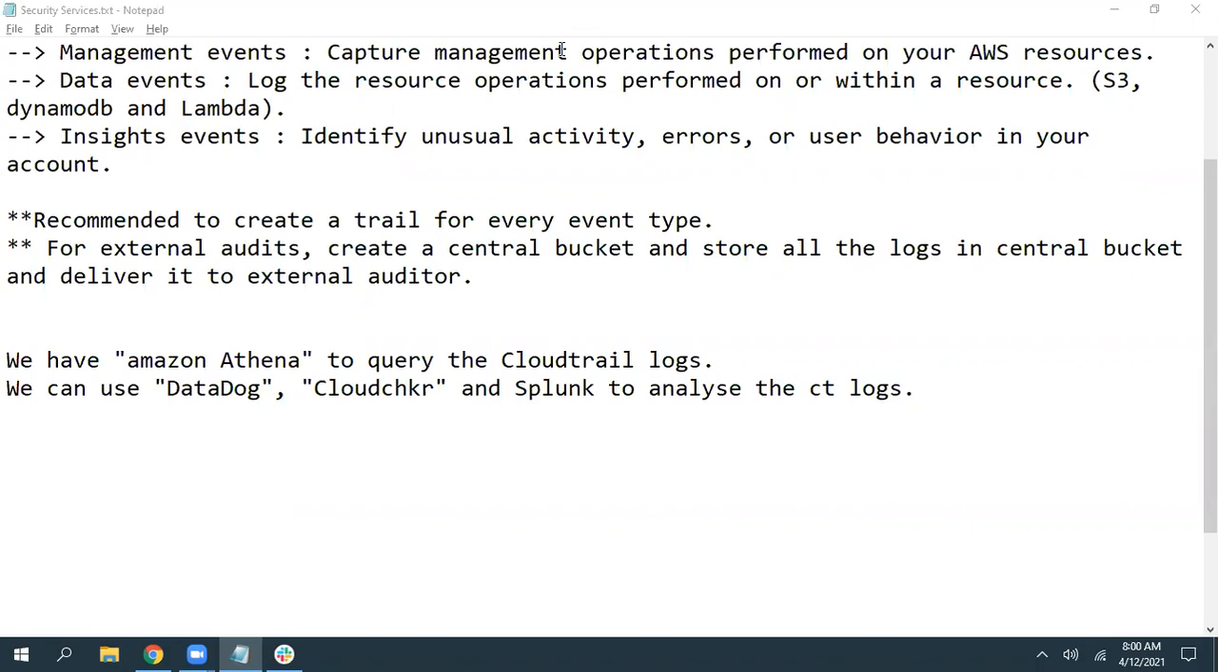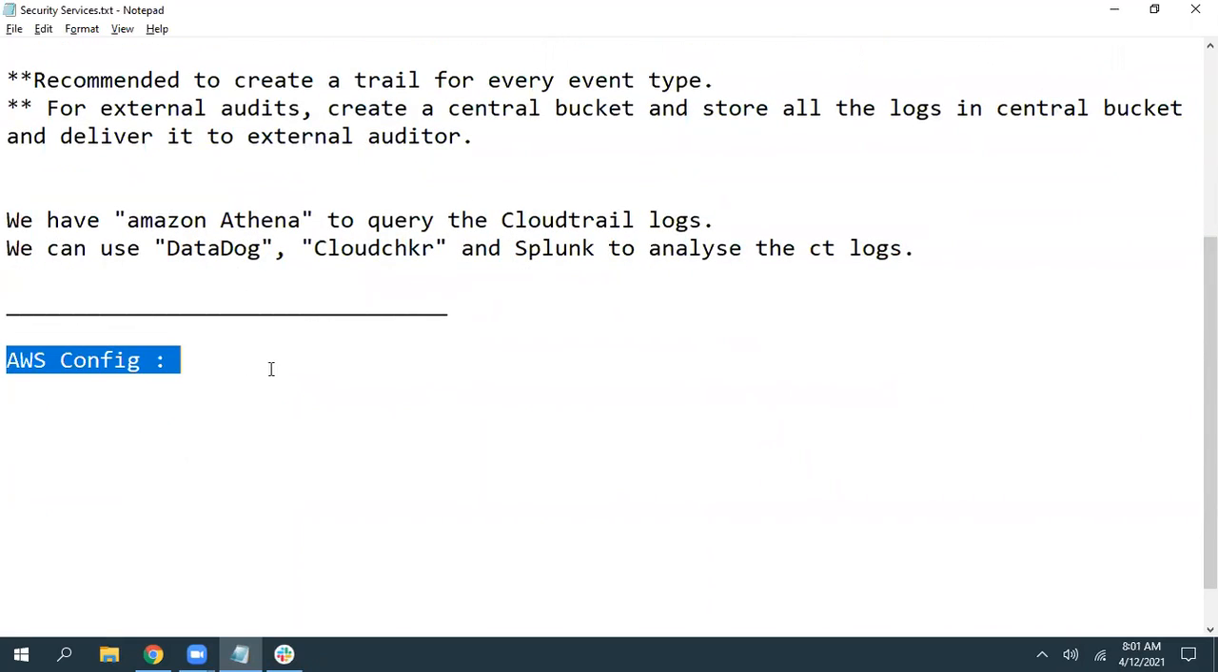So any questions on this CloudTrail? We completed the module-wise topics, guys. Now all are individual services, right? Along with CloudTrail, we have another service called AWS Config. This AWS Config works along with CloudTrail. Whatever logs we have in CloudTrail, AWS Config is going to take all the logs and give a compliance timeline and configuration timeline for our AWS resources.